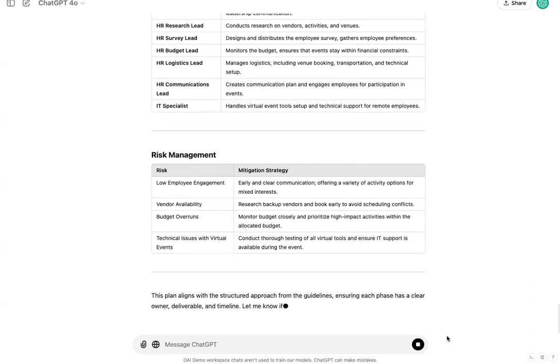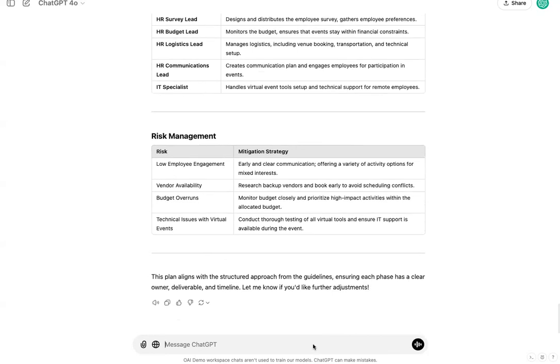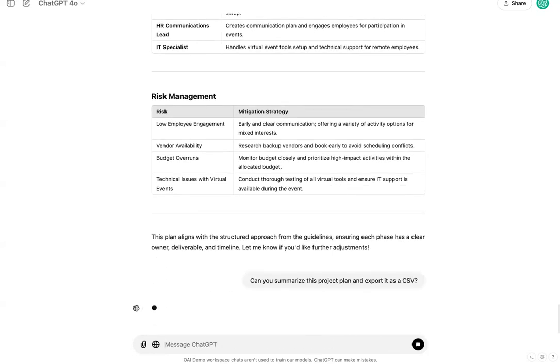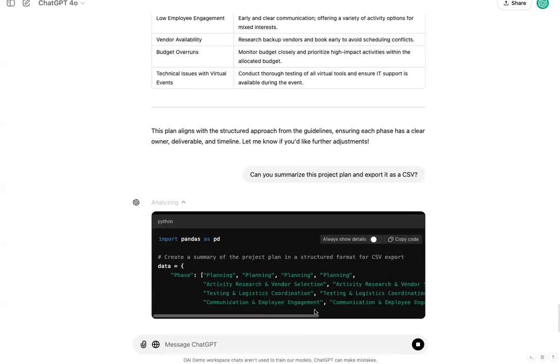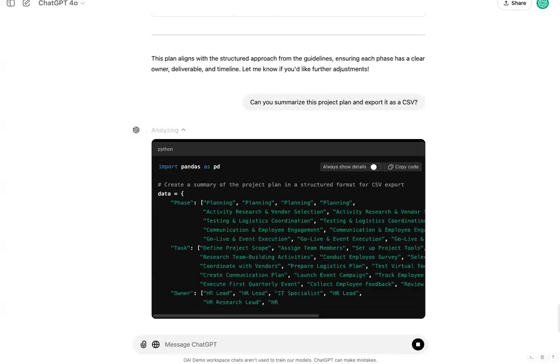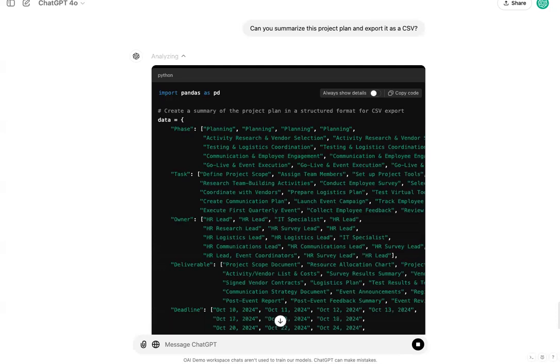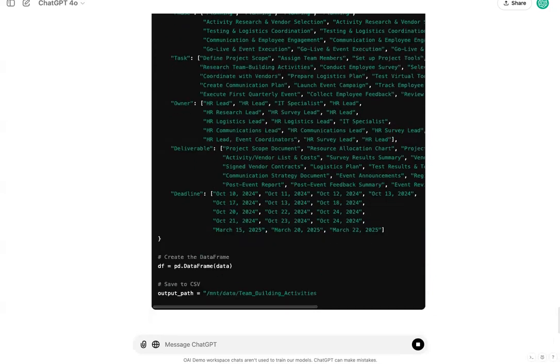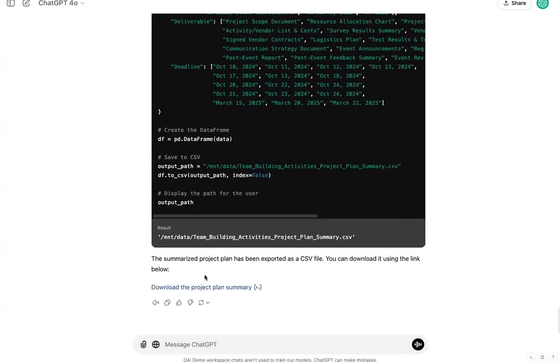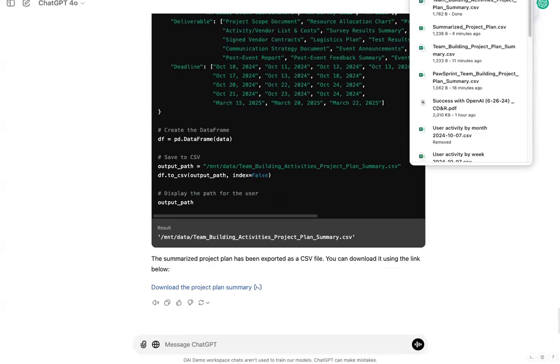This looks really good. And once it's done, I will ask ChatGPT to summarize it for us and export it as a CSV file. And you can see behind the scenes that ChatGPT quickly creates this plan as a downloadable CSV. This allows you to save time on manual spreadsheet creation. Perfect. And from here, I can download the project plan summary.